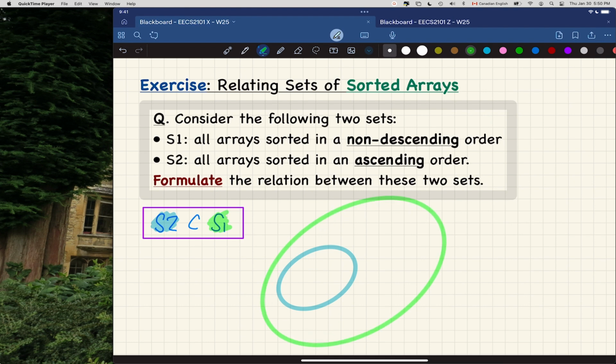And then we're saying that S2 is all the arrays sorted in the ascending order, so this will be about ascending, versus S1 over here, which would be in the non-ascending order. S1 in the non-ascending order.